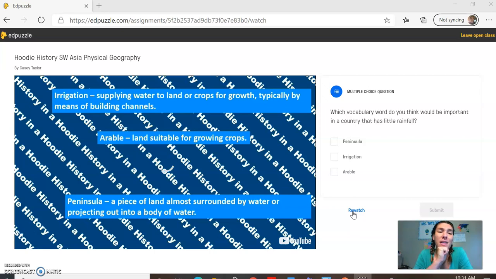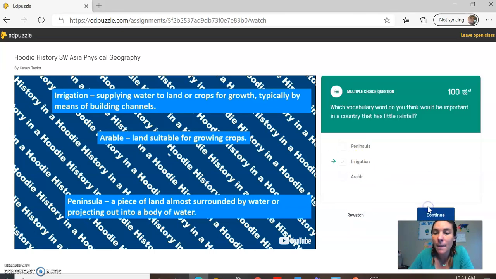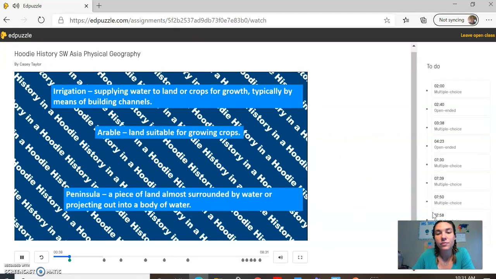I'm going to go with irrigation because it says supplying water to land or crops for growth, typically by building channels. So, you know, they usually need to irrigate when it doesn't rain a lot. So I'm going to press irrigate and submit. Cool. 100 out of 100 so far. So I got it correct. I just click continue. Means land suitable for growing crops. And he would continue, and this process would continue until the very end of the video.